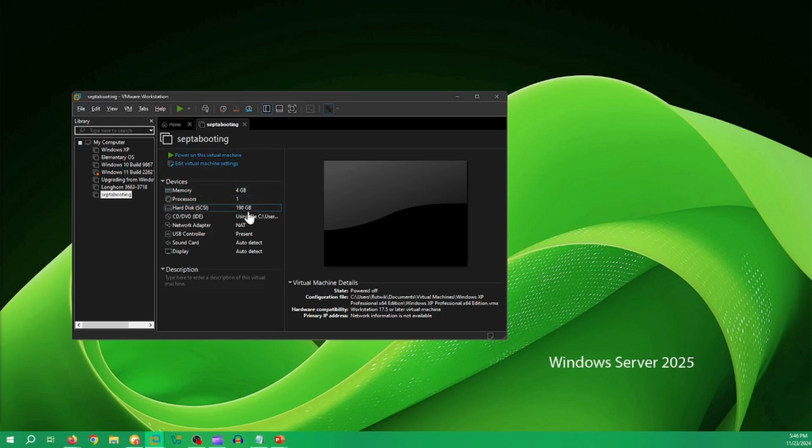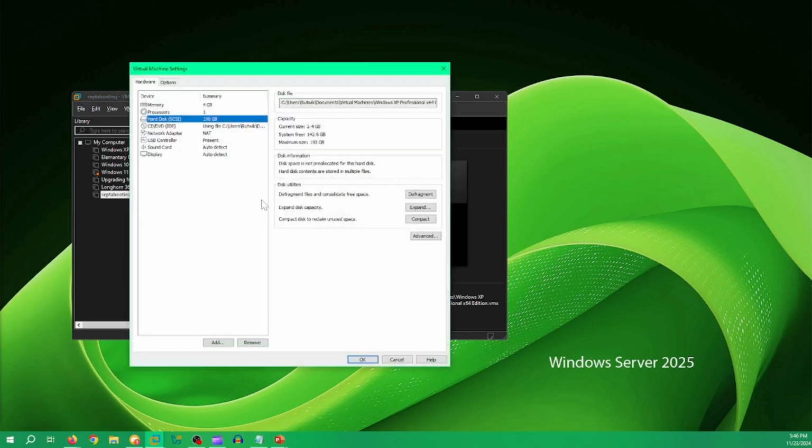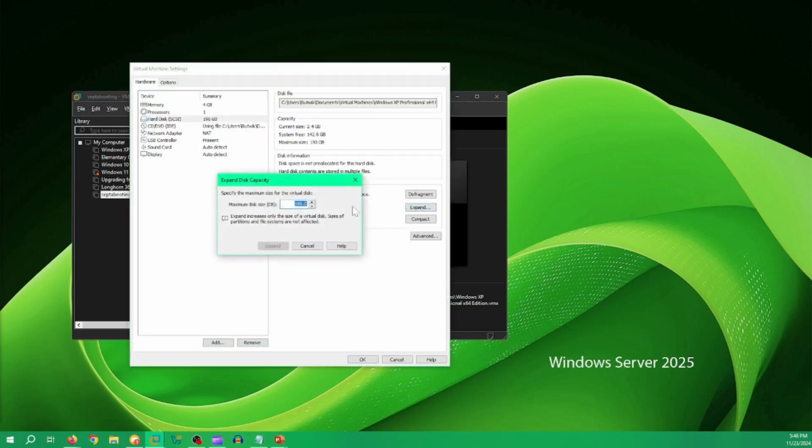That also means we should probably expand the storage to like 200 or something. Let's give it 240 gigabytes of storage. So 240 gigabytes. Expand.